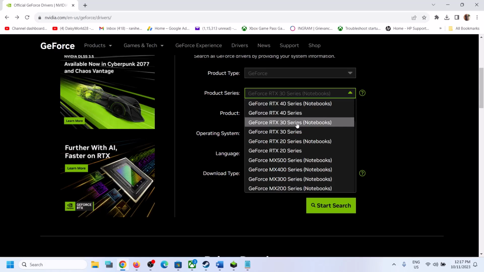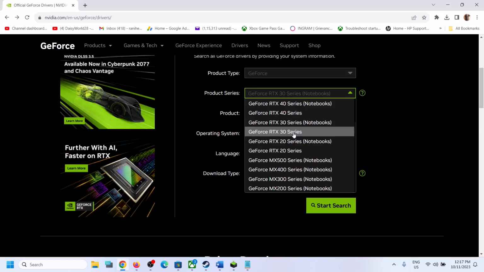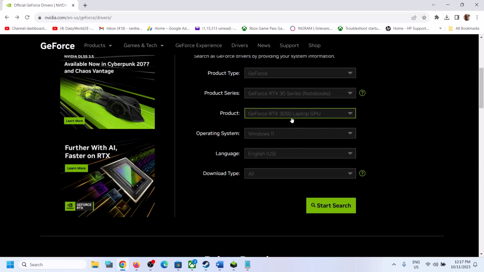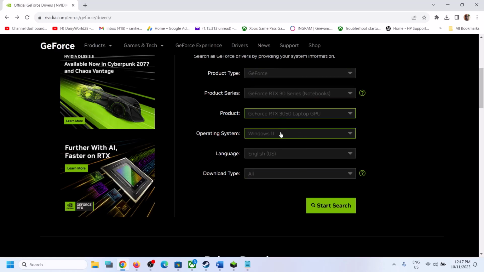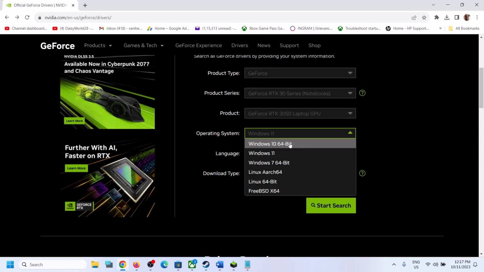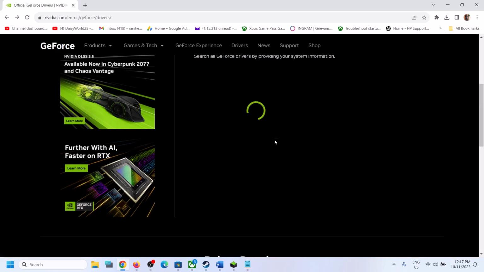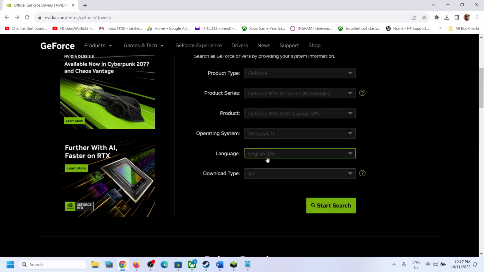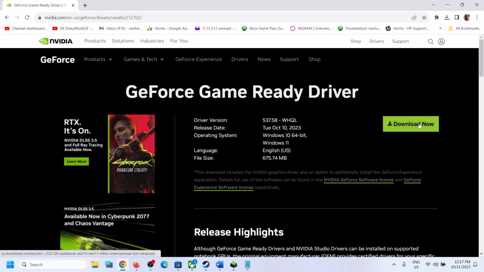For me, it's RTX 30 series notebook. If you're on a notebook, select notebook. If you're on a desktop, select desktop over here. Now select the right graphics card over here. So make sure that you select your graphics card over here. Now if you have Windows 10, select Windows 10. If you have Windows 11, select Windows 11, and then click on start search. And then the latest GeForce Game Ready driver right now is driver version 537.58. So you can click on get download, and then click on download now.